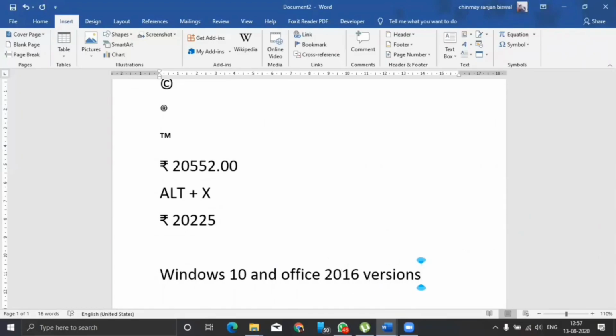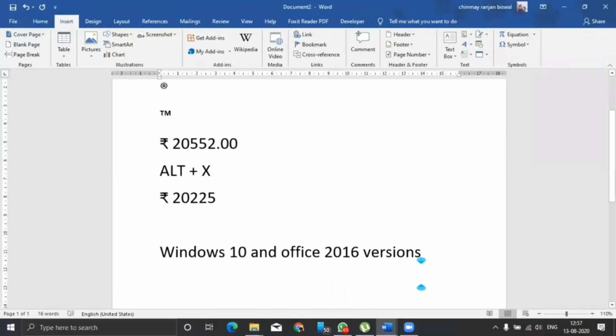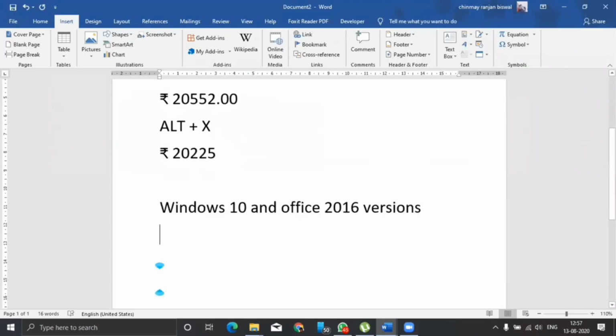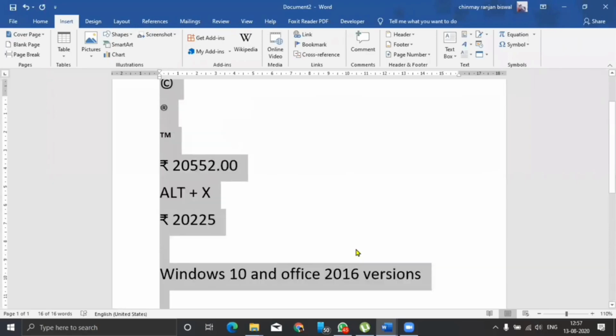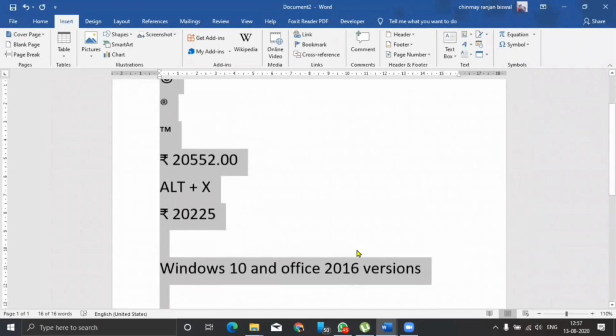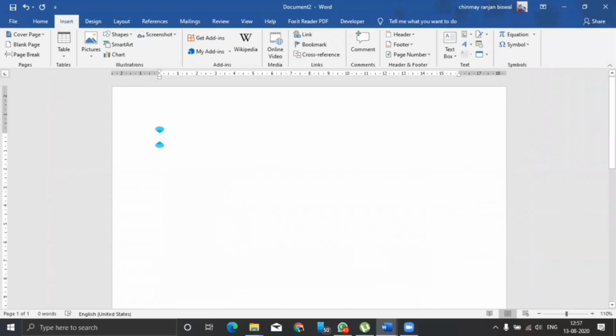Okay, why Windows 10? Because the rupees symbol came into the market when Windows 10 was there. It was not there when you were using Windows 7, okay, so it was not updated. Got that? Okay, now I'm removing all this.